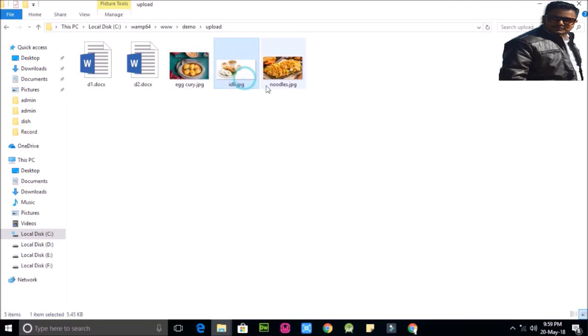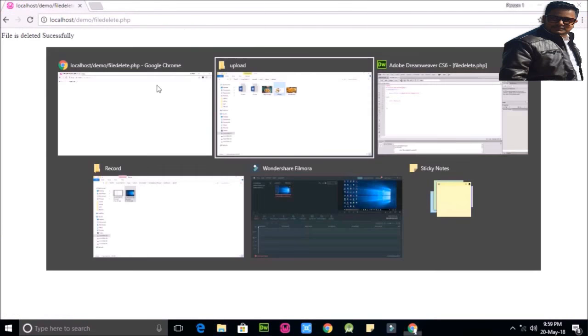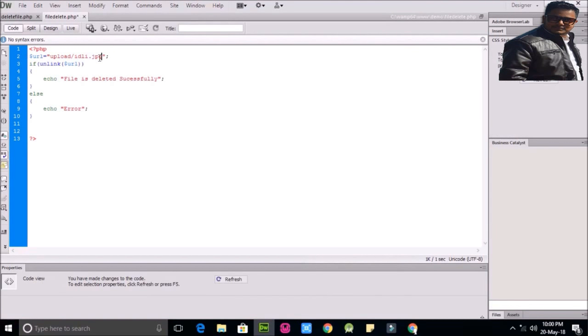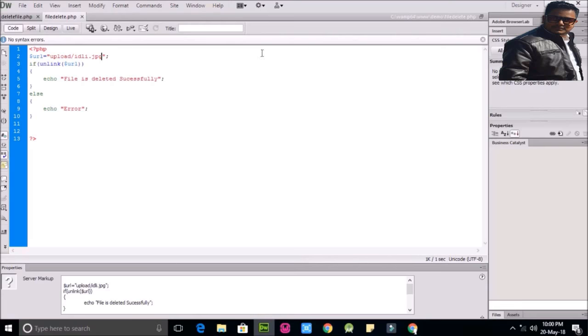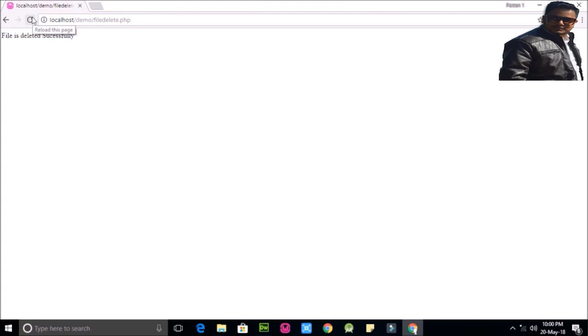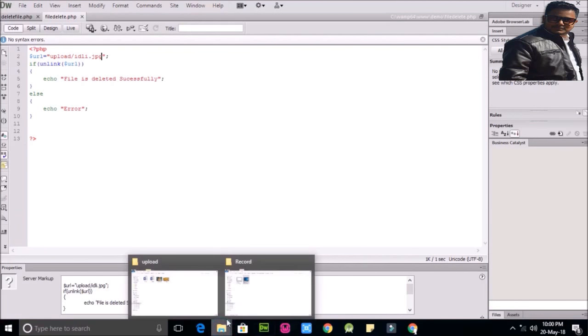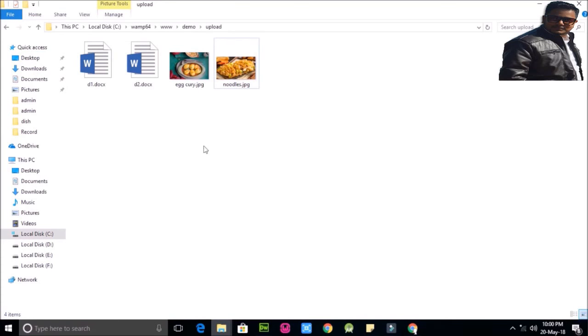Suppose I want to delete this italy.jpg, or you can delete any file from this folder. Suppose you want to delete this one, so just copy the name and paste it in the code. I'll run this again, as I saved it. The file is deleted successfully. Now check this one, successful.